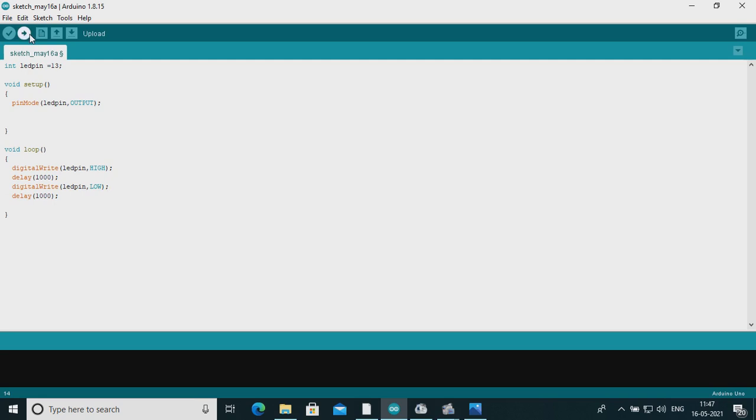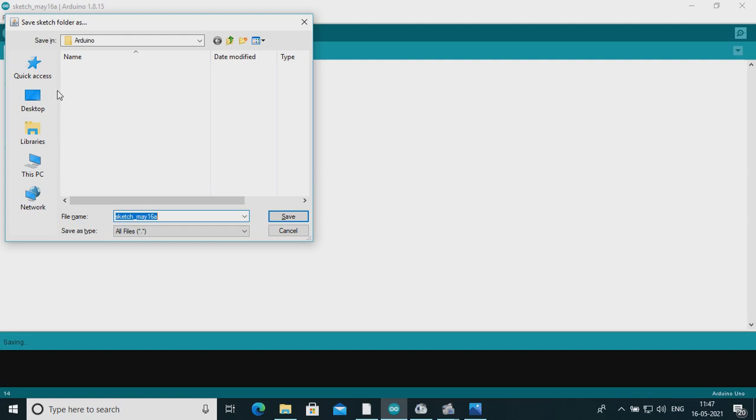So what we need to do after this is save it. We can press Control S for saving. Once you press Control S, a window will open, and there we need to save the file. So this is the first programming. I'll just write 001. You can give any name, that's not a problem. 0001. Okay, LED pin. What will I give? LED pin.